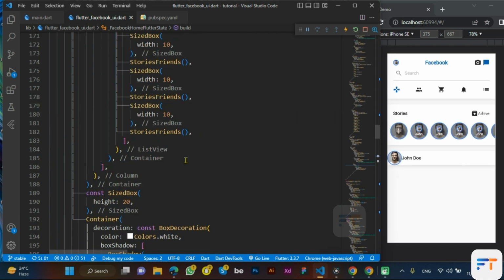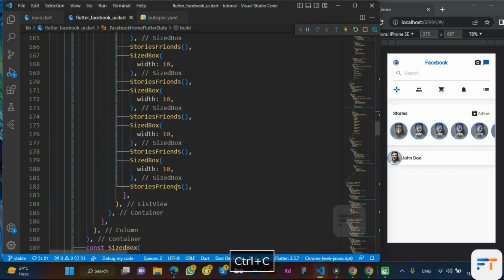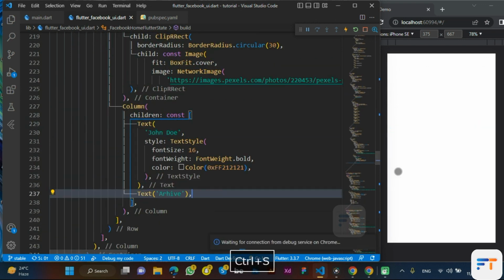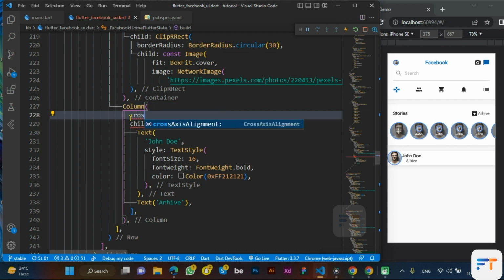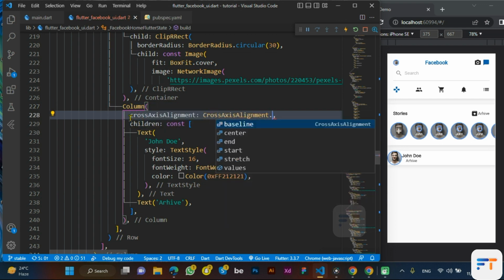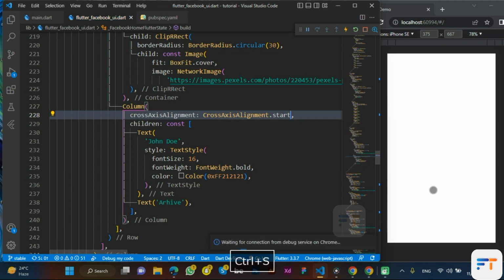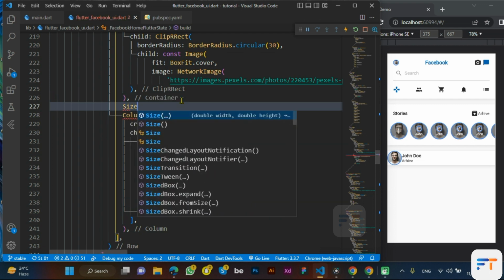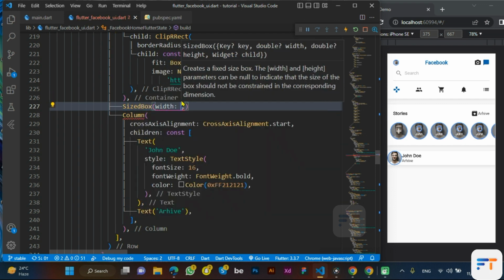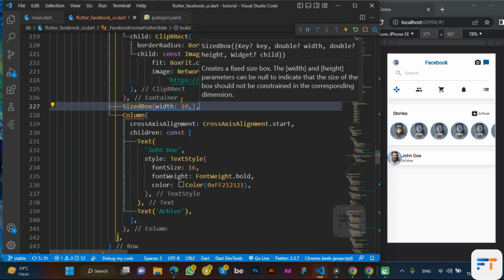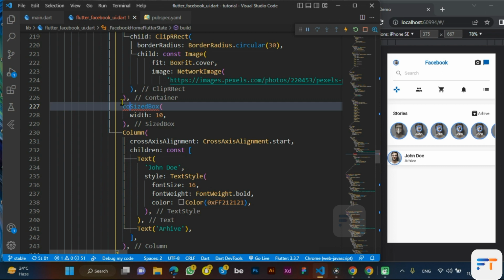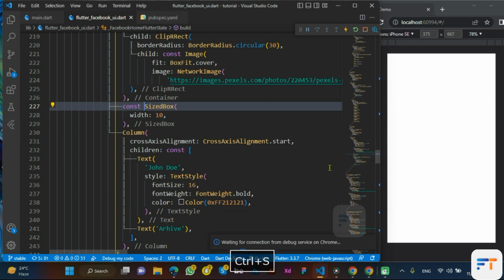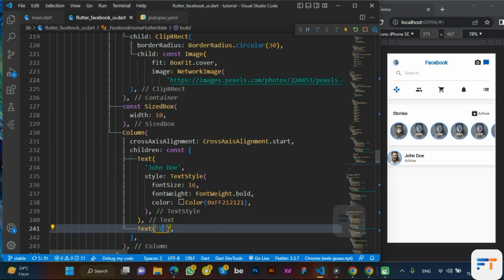Now let's add our second text, copy and paste under the username. Let's give alignment to our column, crossAxisAlignment.start, to move both texts to the left. Yes, as you can see now our texts are aligned to the left. Let's add a sized box here with width 10 between our profile photo and text, and change our archive text to, for example, 1 hour ago and save it.